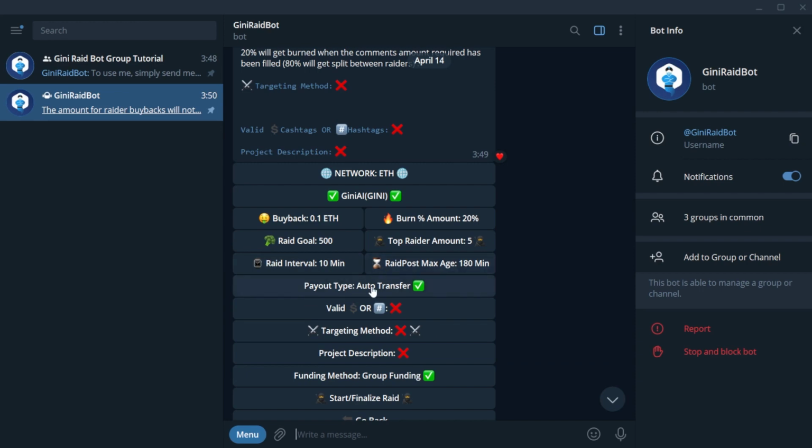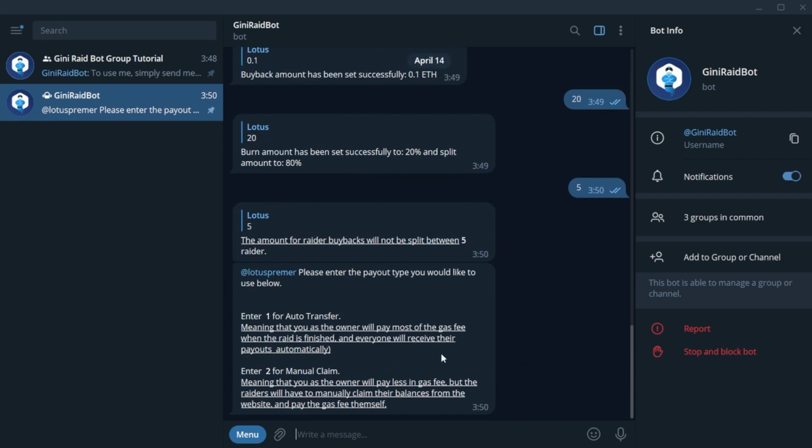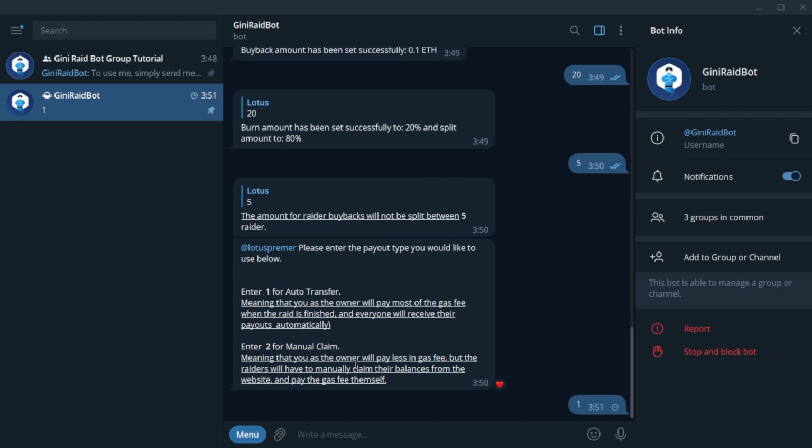Now select and choose the payout type. This lets you choose how you want to distribute the earnings from the raid. Please enter the payout type you would like to use below. Enter 1 for auto transfer, which means that you as the owner will pay most of the gas fee when the raid is finished, and everyone will receive their payouts automatically. Alternatively, enter 2 for manual claim. This means that you as the owner will pay less in gas fee, but the raiders will have to manually claim their balances from the website and pay the gas fee themselves. It's important to consider which option is best for your raid and communicate it clearly to your raiders.